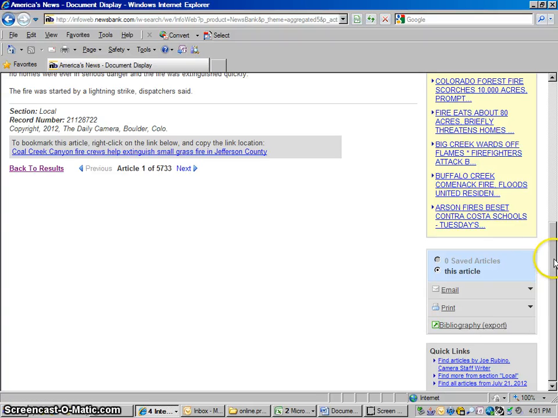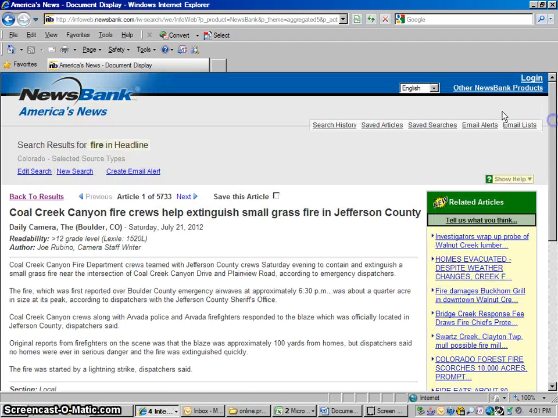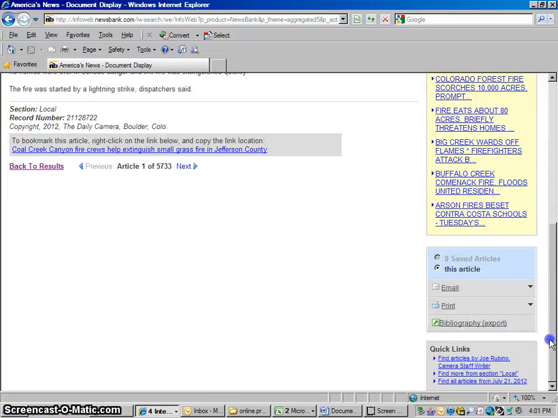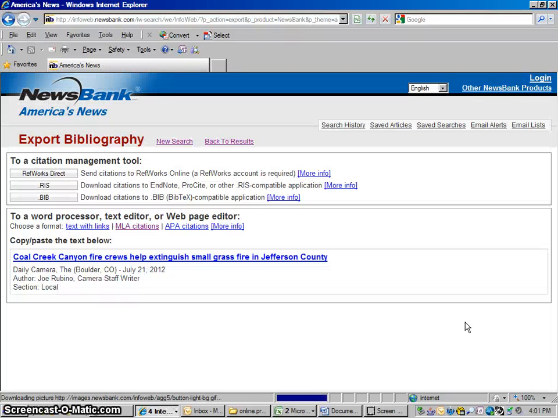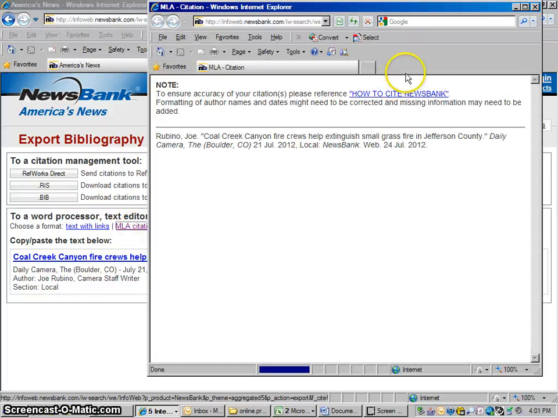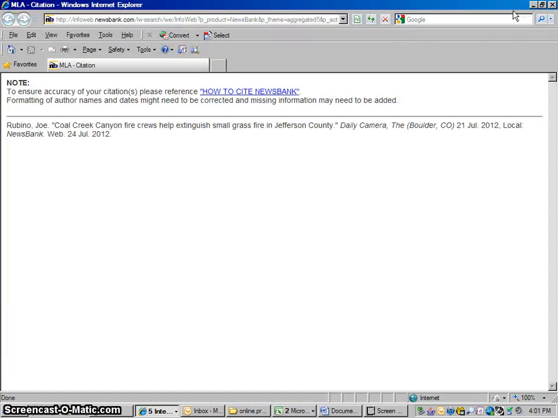It's a little bit strange and not necessarily intuitive, but what you do in the text of the article, scroll down on the right, and down here at the bottom you'll find bibliography export. If I click on that, I can click MLA Citations, and it's going to bring up an attempt at a citation, and we'll have to do some editing to it. It's pretty good, it's pretty close. So it gave us the citation here.